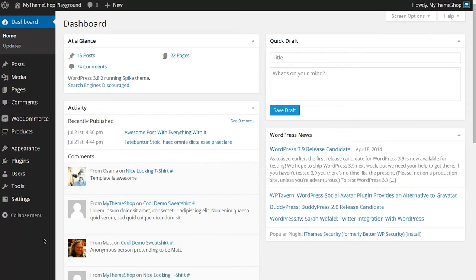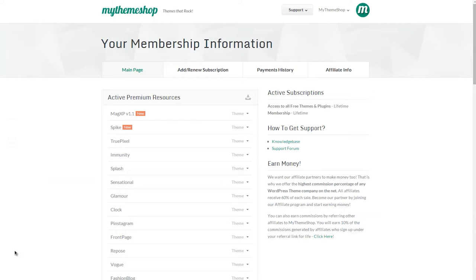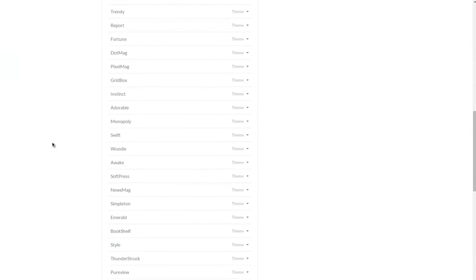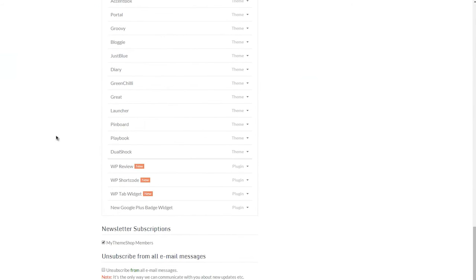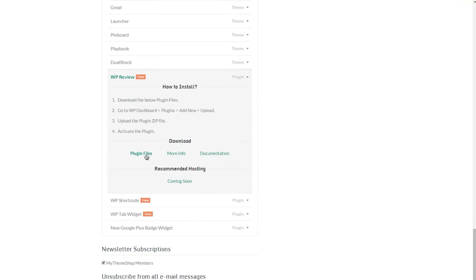So as this plugin is made by MyThemeShop, there are two ways of downloading and installing it. The first method you can use is going to the MyThemeShop membership area at mythemeshop.com/go/member. And once you're logged in there, you'll see all of your active themes. And if you scroll right down to the bottom, you see you have plugins as well. So this WP Review plugin, if you expand that and then click download on plugin files, then that will download the plugin files onto your computer.